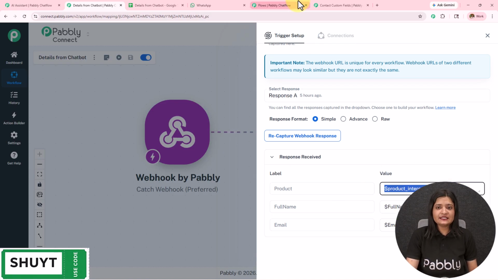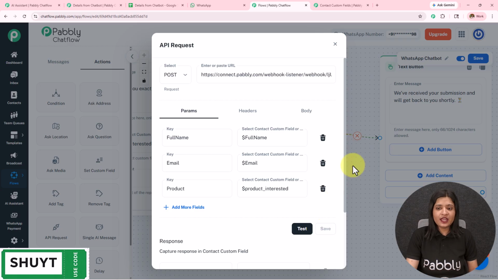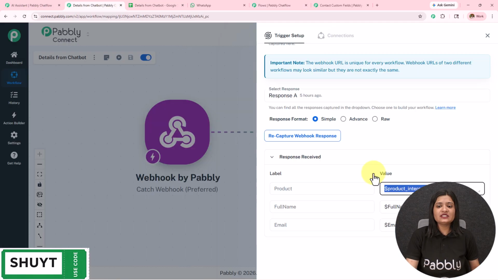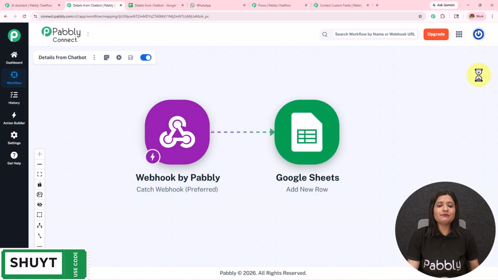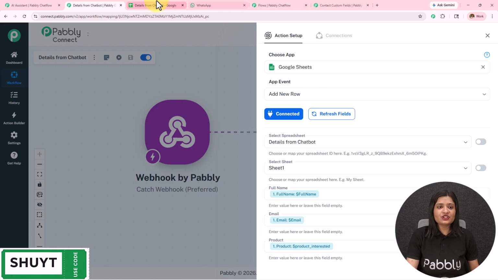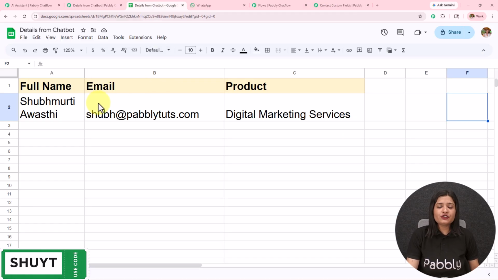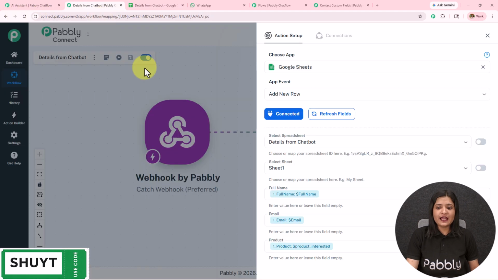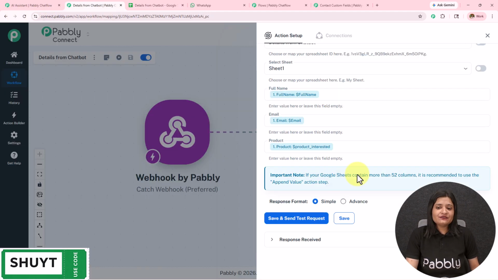After I captured these details, I simply clicked on this save and the details were saved and this API request setup was successfully done. Now as I have received these details in my workflow, I simply build the connection between webhook by Pabbly and Google Sheet spreadsheet. In my action application, I selected Google Sheet spreadsheet, selected the spreadsheet which I have created details from Chatbot and build the connection. As I build the connection, I get these fields and I simply mapped these details.